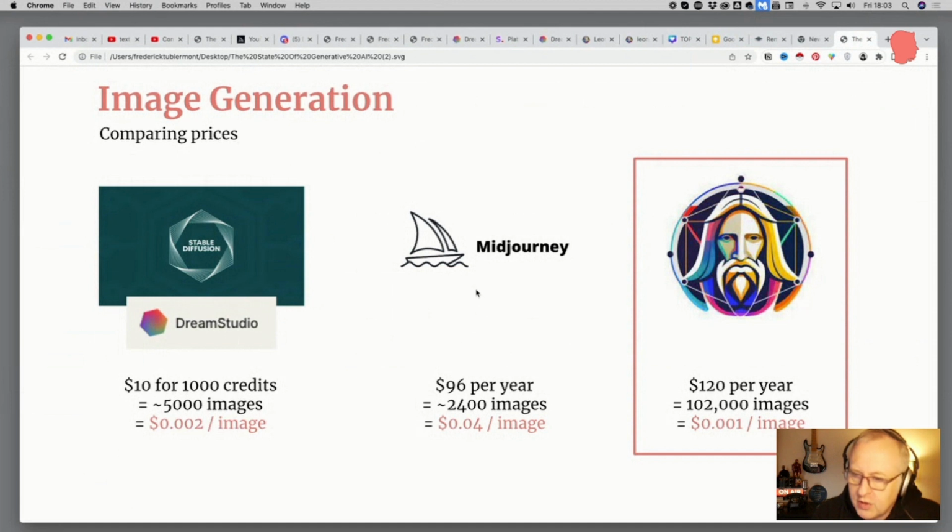I took the premium subscription, the basic plan of MidJourney, which gave me 2,400 images, roughly 200 per month, for $96 per year. So that's a price of roughly 4 cents per image. So if I'm right, it's 20x more expensive than DreamStudio using Stable Diffusion.